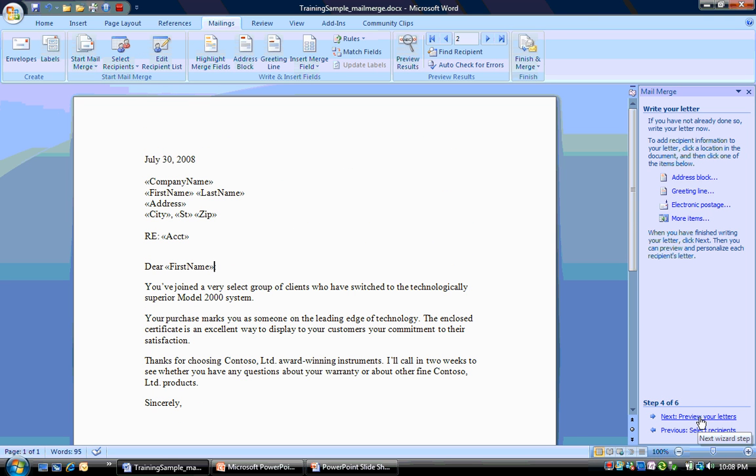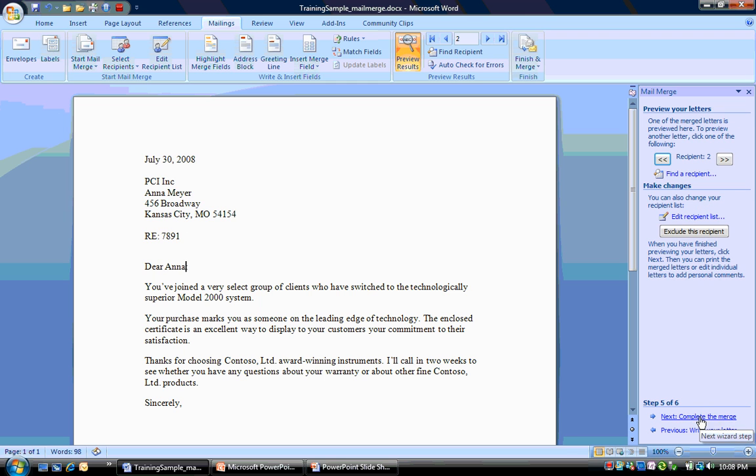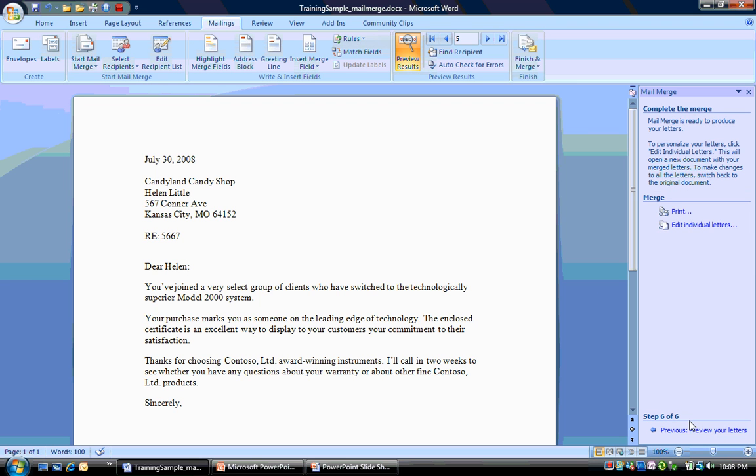So now we're going to preview the letter, so hit next. At this point, I could go through right here. See, I'm on letter 1, recipient 1. Does everything look like it's lining up correctly? Go to 2. Looks good. 3. Looks like it should. 4. And 5. So now I'm going to complete the mail merge by just hitting complete.